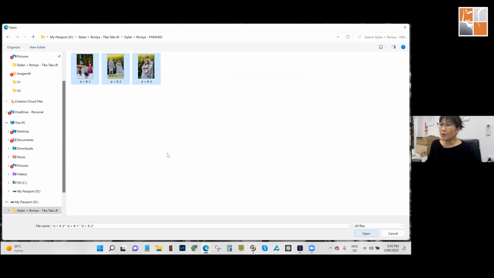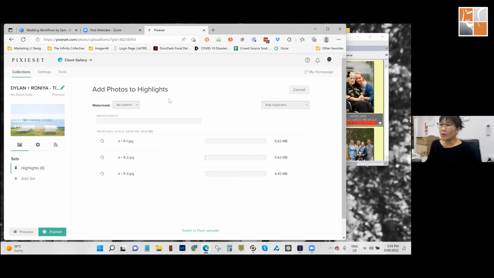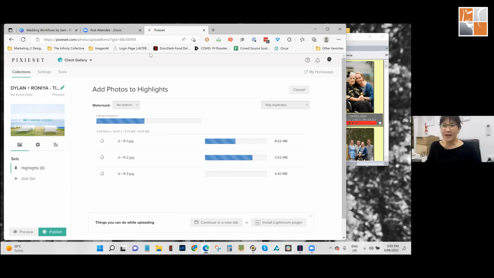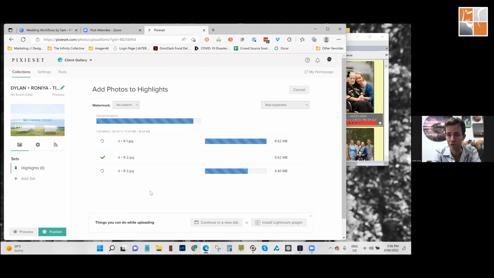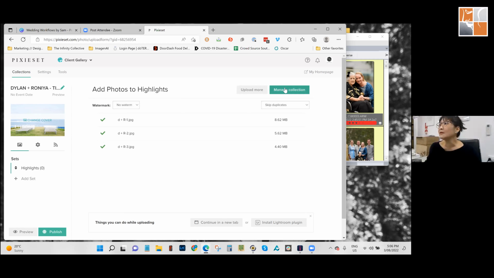So uploading them to Pixieset. As these are loading, there's a few things that I like to have preset into my galleries. Okay, so that's all done.